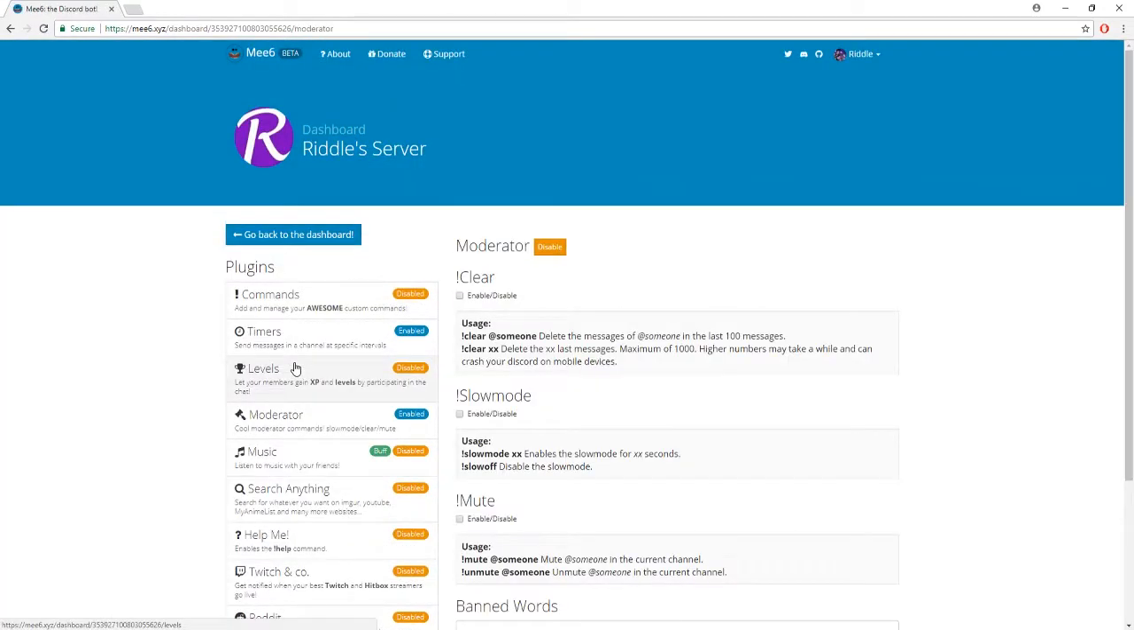Moderator. This is simple moderation for your server. You can add a clear, which essentially is a command that lets you delete all of the messages of a particular person, whether past 100 messages of a particular person or any number that you want. And it's basically if there's somebody that spammed your Discord, instead of having to delete each of their messages, you can just clear out all of their messages with one easy command.